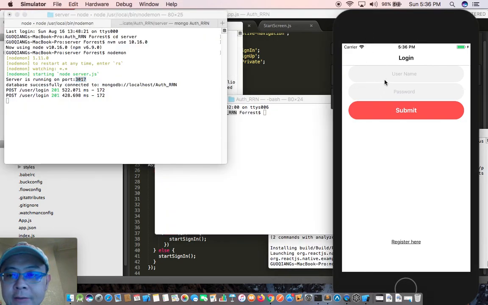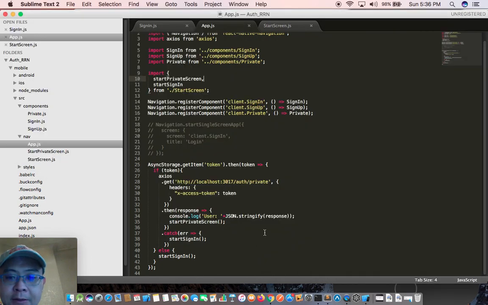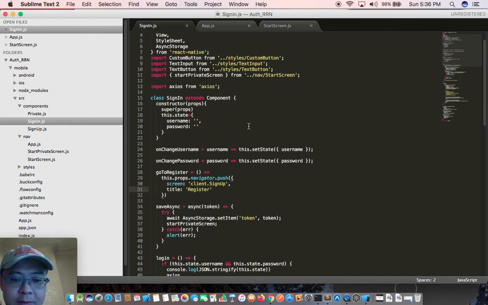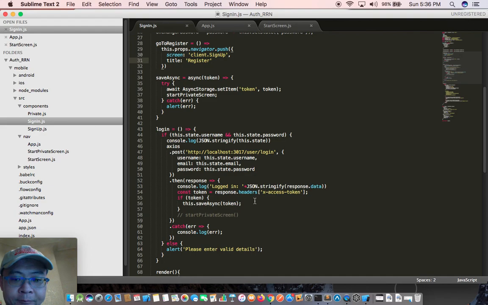So let's see if we can log in. Go to the backend and say John Snow and John. If we submit, so it's successfully logged in, but it doesn't go to the private page. So in here, we sign in after, you see, start private screen.